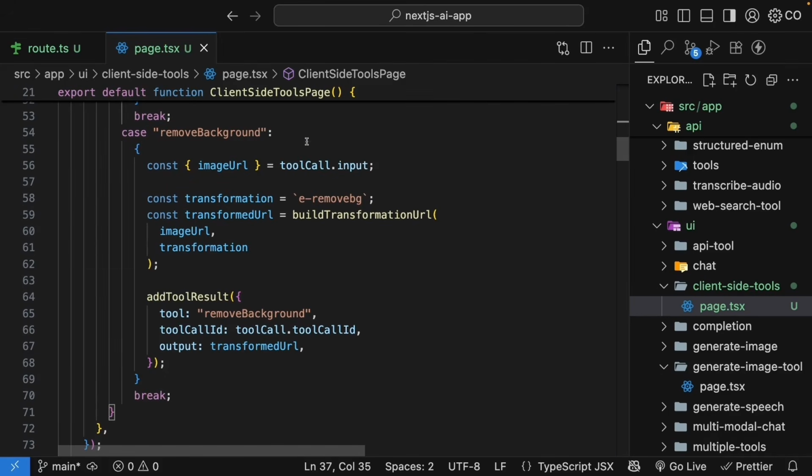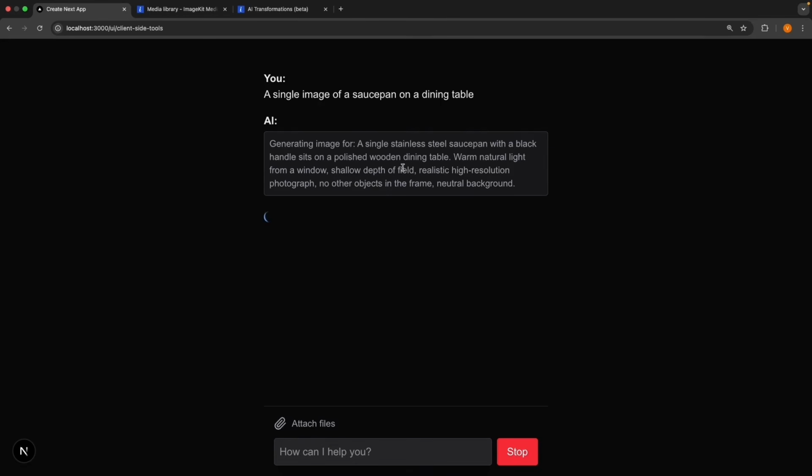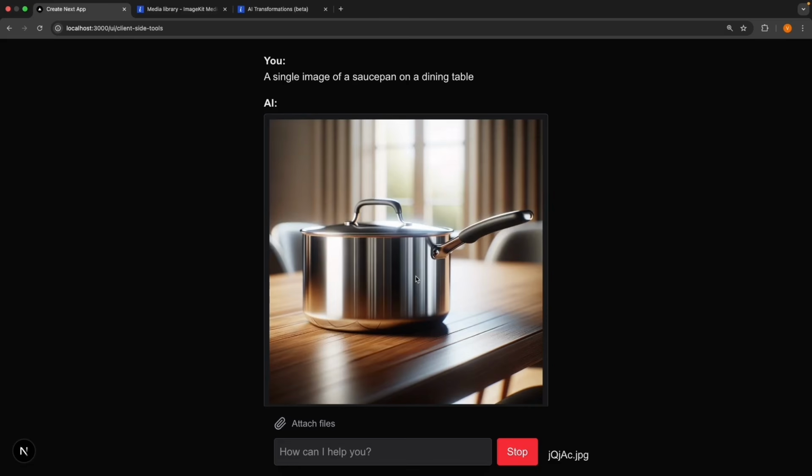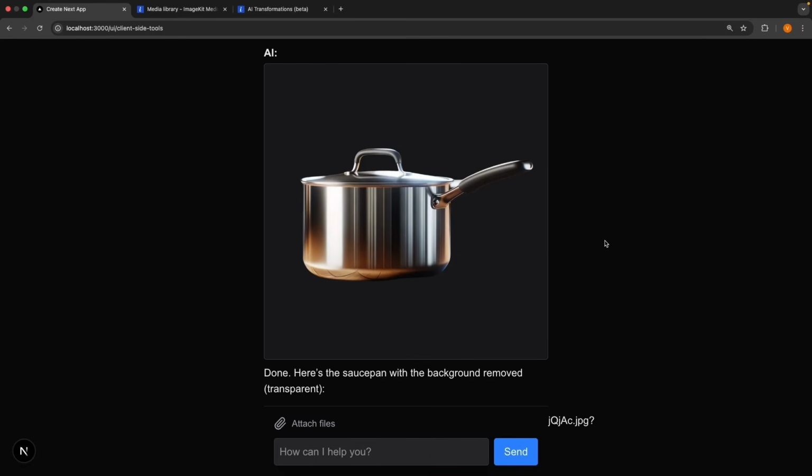Now let's try remove background. And I realized this should be e-bg remove. Back in the browser, we can enter the prompt, a single image of a saucepan on a dining table. Press enter, and we see the AI enhancing our prompt. This prompt will be sent to DALL-E 3, and the image generation is in progress. Give it a few seconds, and our image is generated. Now we can simply prompt, can you remove the saucepan background? Press enter, and we should see our image without any background.